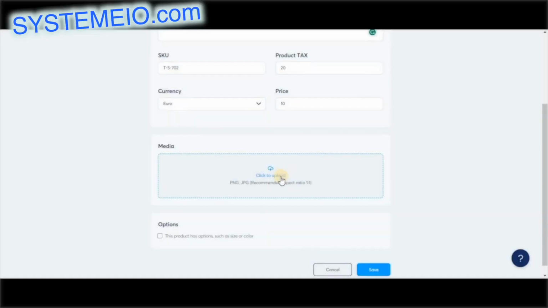Next, for your media, you can add images for your product. These images will be displayed on the order form where your clients will buy your product.